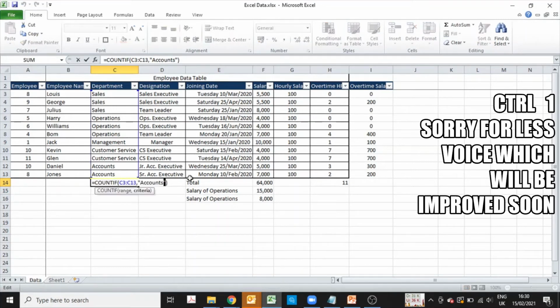Yeah, I can also, instead of typing in quotes, I can also select. For example, I need to know how many people are there in sales. So it will tell me how many people are there in sales. These formulas come very handy, especially when you have a large amount of data.